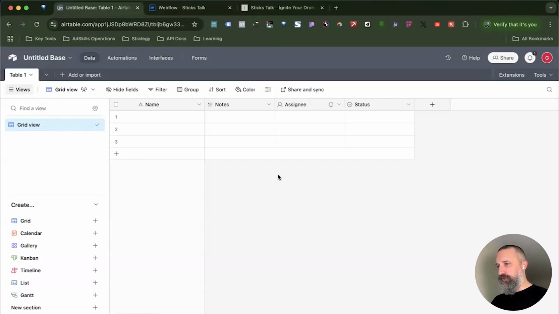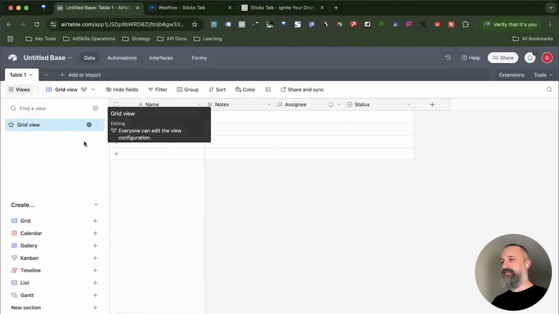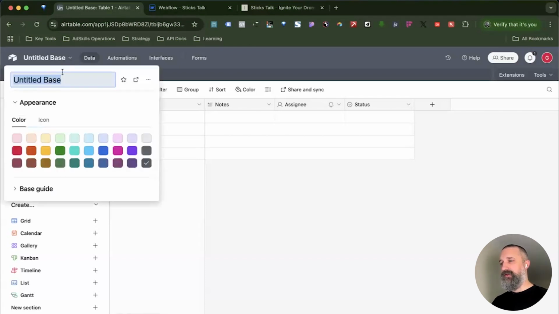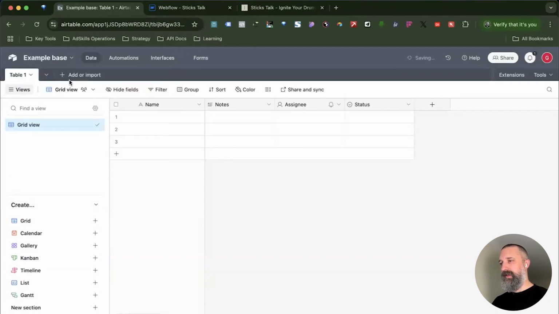Some things to take note of are the left-hand side here. We'll use this space extensively as we build out our case study project later on. At the moment we have a grid view, a single view, but we could have additional views, filtered to only show certain records based on the criteria that we set. At the moment, in a brand new base, it's untitled. We could click on the arrow down here to update the title of the base.